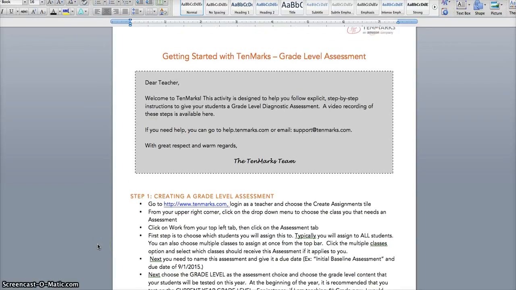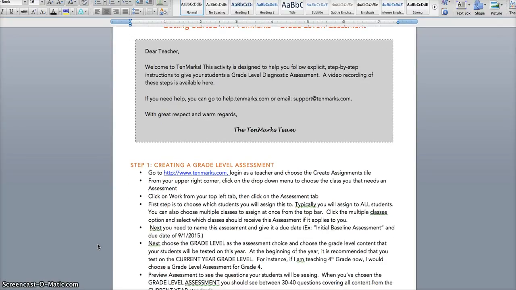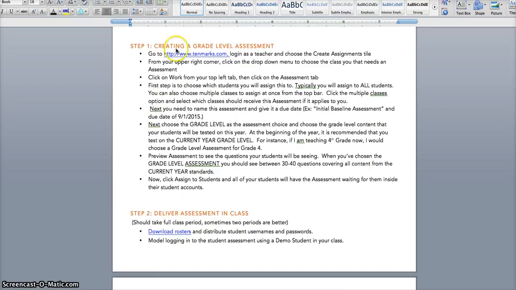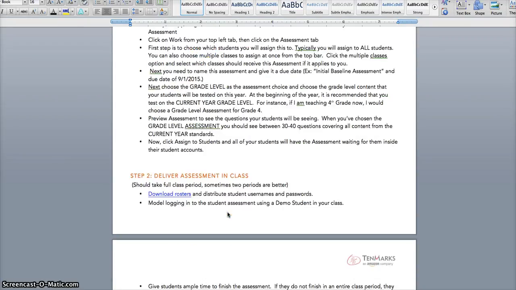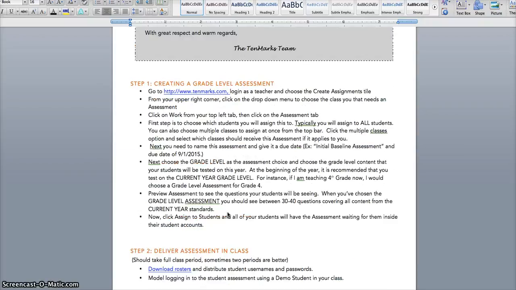Hey, this is just a short overview of how to begin the year on TenMarks by doing an initial grade level assessment. This can be an exceptionally valuable diagnostic tool and it's really easy to accomplish. We're going to go through these three easy steps. First, creating a grade level assessment and then showing you how to download rosters and deliver this in class and review performance in this short video.